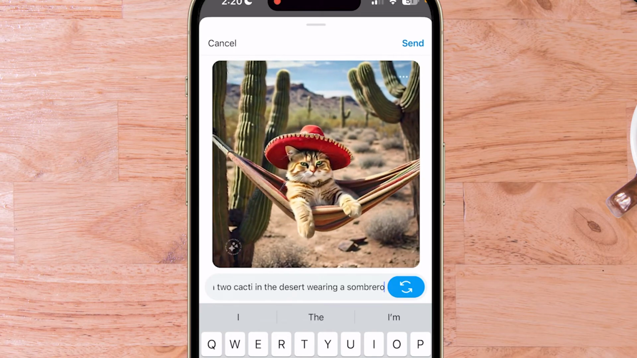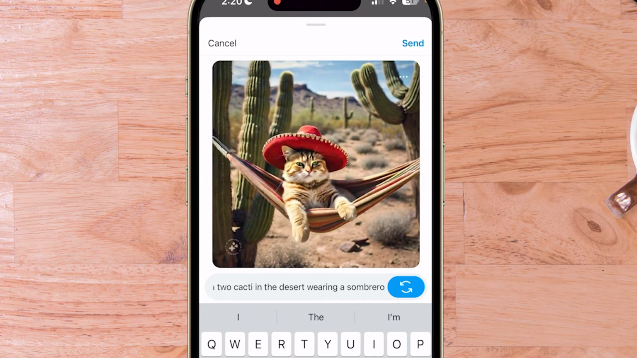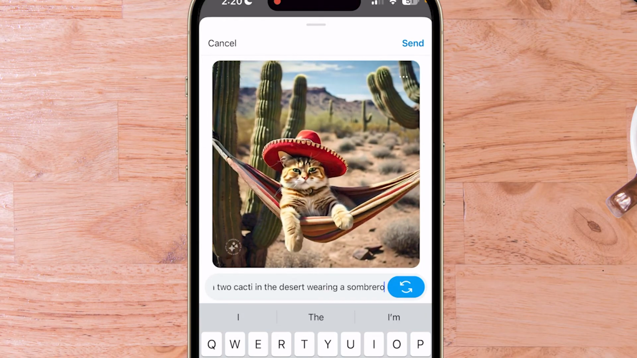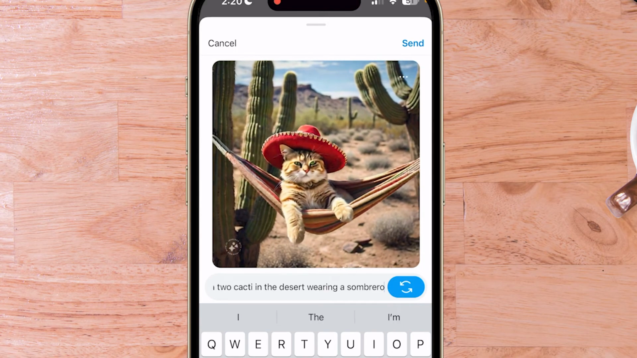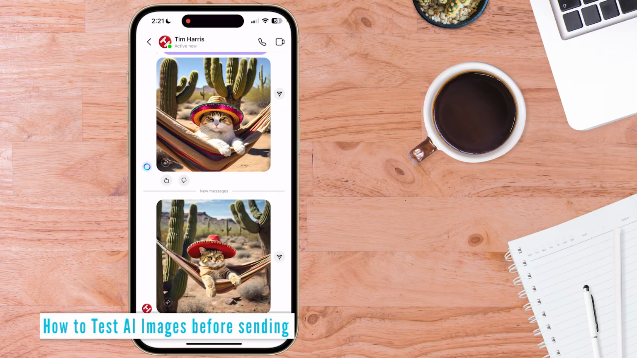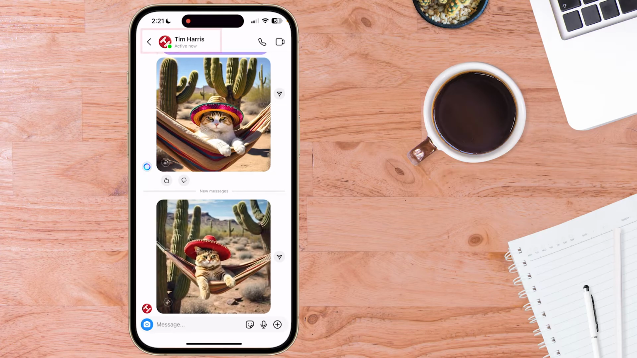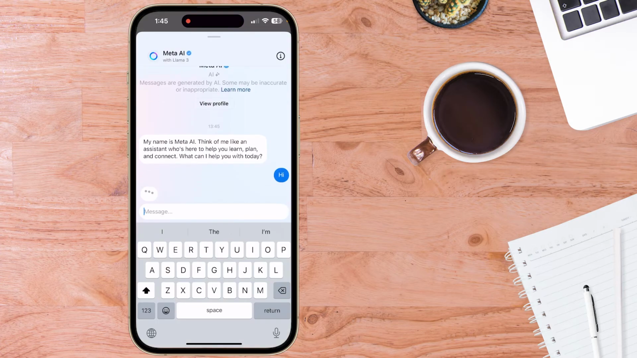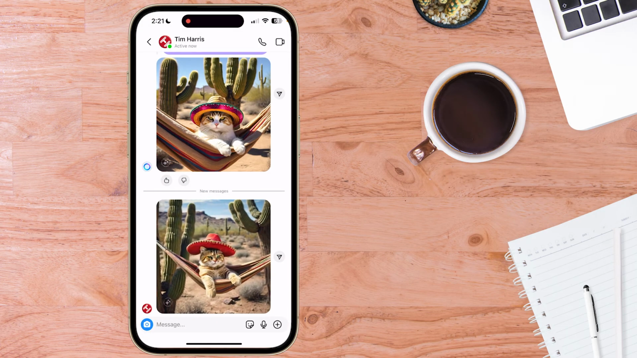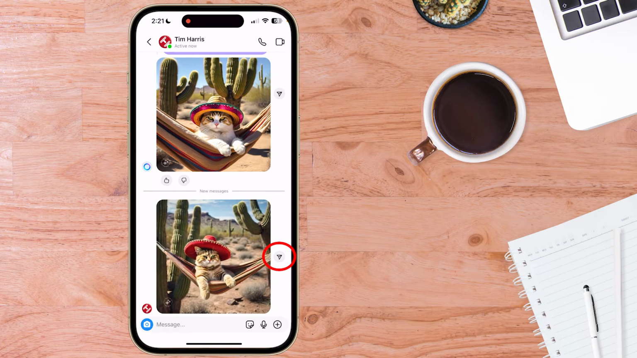Hey, that's perfect. The cat is now swinging in its hammock. So this is an awesome way to do some great stickers or GIFs. So go ahead and play around with it. When I have an idea for a sticker or a GIF like this that I want to send a friend, I first create the image inside private chat, whether that be with myself or Meta AI. And once I've got the actual result I want, I can then go ahead and tap send and send it to one of my friends.